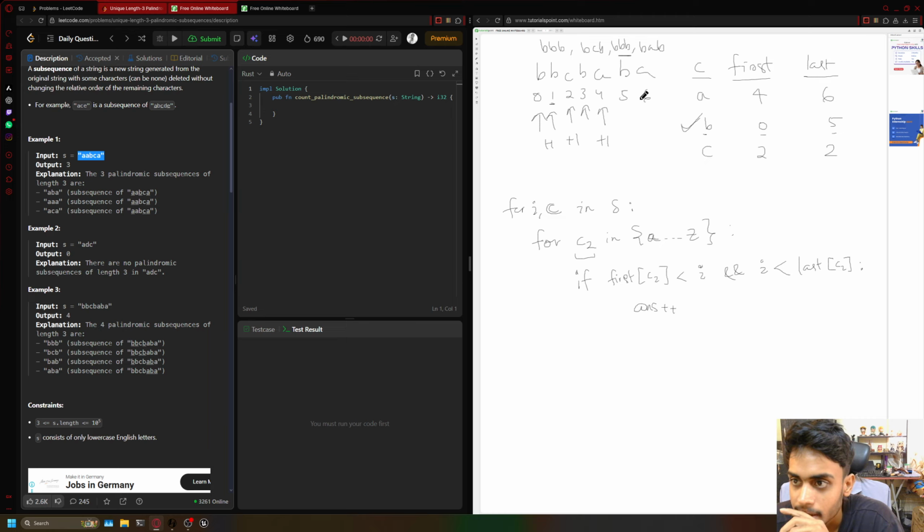Cool. Then I have this b. Now I'll check, do I have any characters whose first occurrence is less than 5? Yes, I have a and c. Let's go with a. For a it's 4. Now for the same a, the last occurrence is 6, which is more than 5, which means I can create a palindrome of ABA. This is a unique palindrome because I haven't encountered it yet. So I'll do a +1 here.